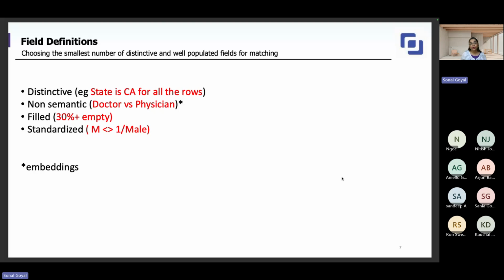Another way to look at those fields is: is this field distinctive enough? If all my data is the state of California, it's not distinctive, it doesn't matter for Zing. You probably don't even care about putting it in the field definitions as a match type. You should probably use "don't use" for those kinds of fields.